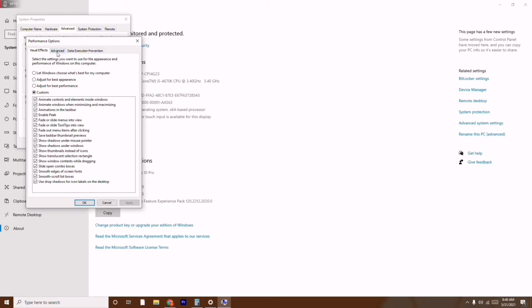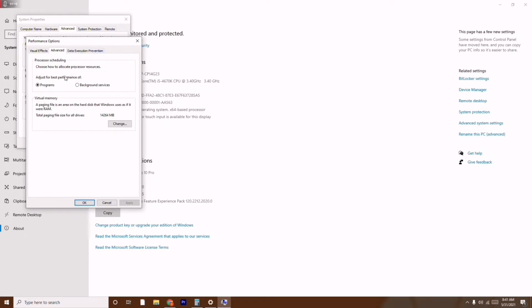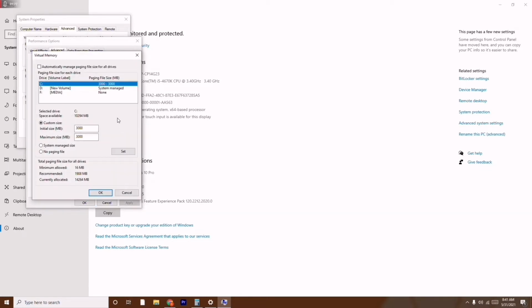Now from here click on advanced once again, and make sure that you're on the program, and once after that click on change. Here click on change, and now select the custom size. Before that, I would like to make you notice that you have to untick this option. I have already done this to check whether the step is going to work, and for me it worked.